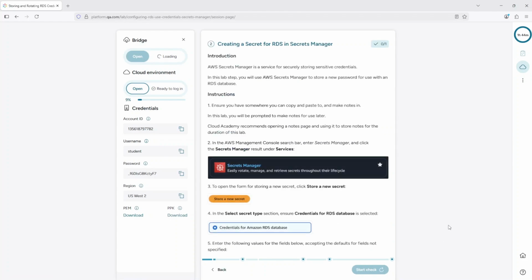Introduction. AWS Secrets Manager is a service for securely storing sensitive credentials. In this lab step, you will use AWS Secrets Manager to store a new password for use with an RDS database. Instructions. Ensure you have somewhere you can copy and paste to and make notes in. In this lab, you will be prompted to make notes for use later. Cloud Academy recommends opening a notes page and using it to store notes for the duration of this lab.